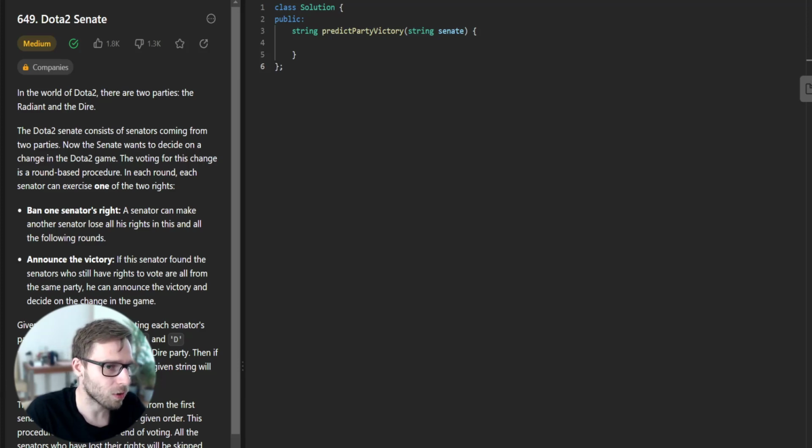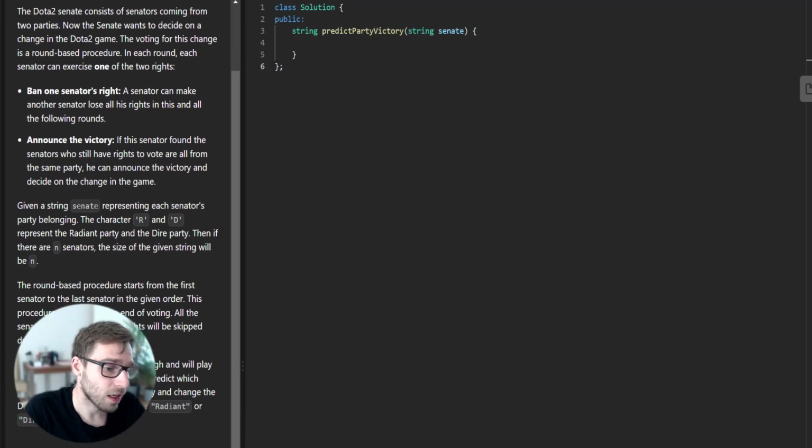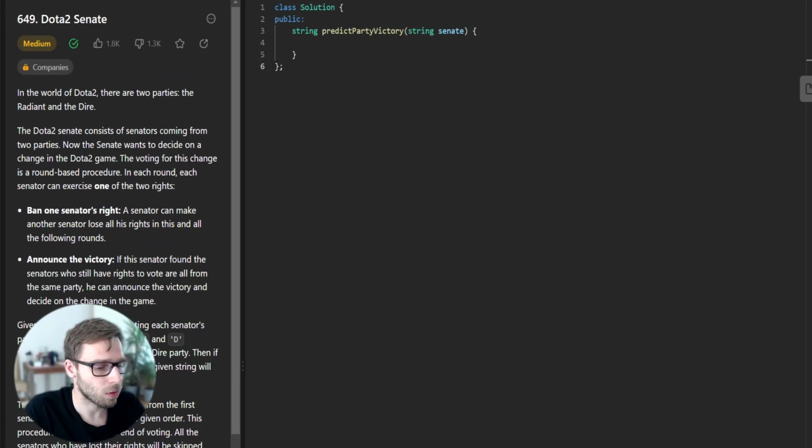In the world of Dota 2, there are two parties, the Radiant and the Dire. The Dota2 Senate consists of senators from these parties. They want to decide on a change in the Dota 2 game, and the voting for this change is a round-based procedure. In each round, each senator can do one of two things. They can ban a senator's rights, which makes another senator lose all his rights in this and all the following rounds. Alternatively, if a senator finds that all the senators who still have the rights to vote are from the same party, they can announce the victory and decide on the change in the game.